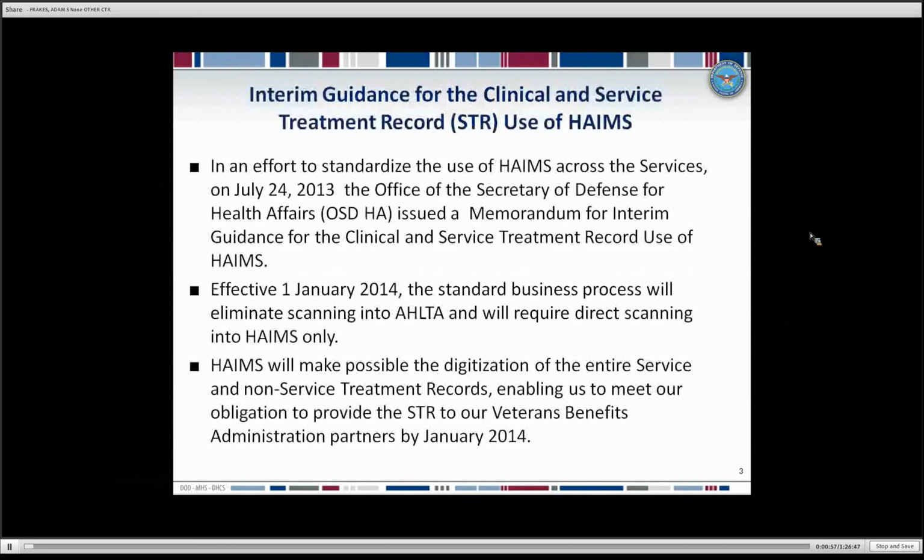There is an interim guidance for the service treatment record for the use of HAIMS. It came out around July of 2013. And basically what that says is that the military wants to try and make sure that the service treatment record is put into a digital format.